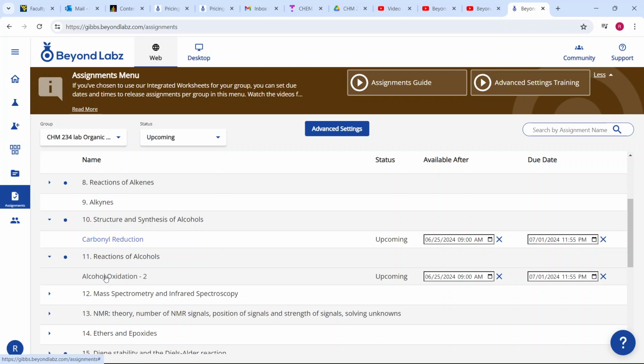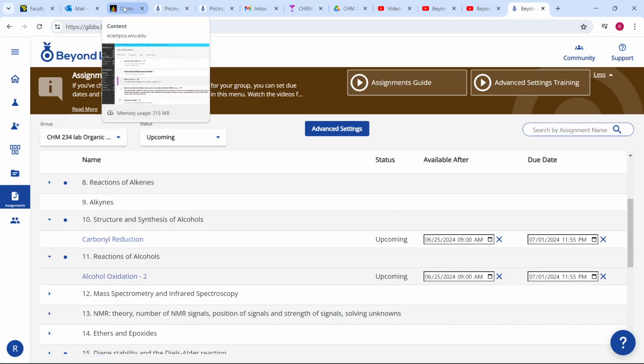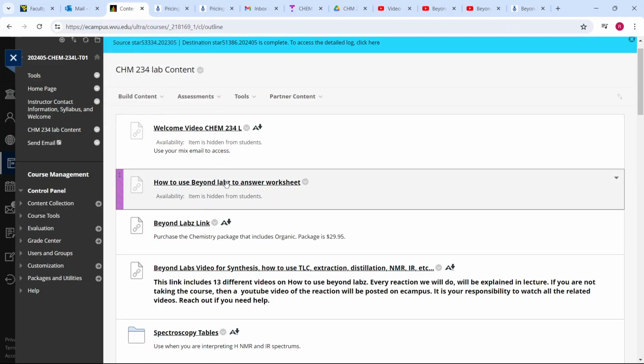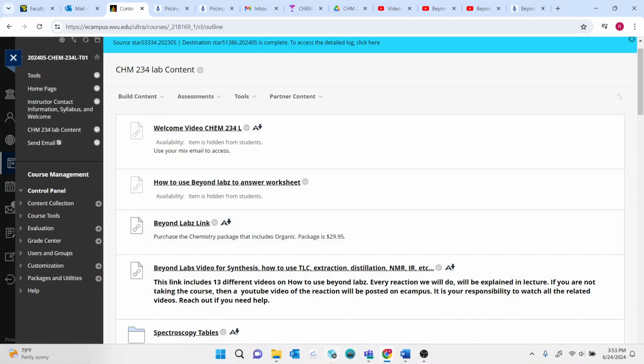and submit your experiment. There will be a separate video that shows you how to work these experiments, and that video is posted on eCampus as well. It's over here, how to use Beyond Labs to answer the worksheet. Please go ahead and watch that. So this is going to be the only platform that we will be using for the lab.